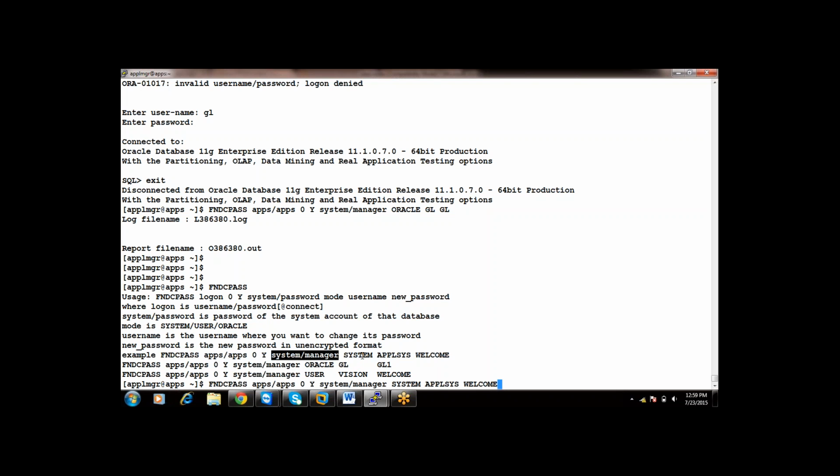This is the system username and password. This is the mode, this is the username, and this is the password. Here there is one thing you have to keep in mind: you cannot directly change the password for the APPS schema. So here, which user am I going to change? APPLSYS. For APPLSYS I'm going to change the password to welcome.